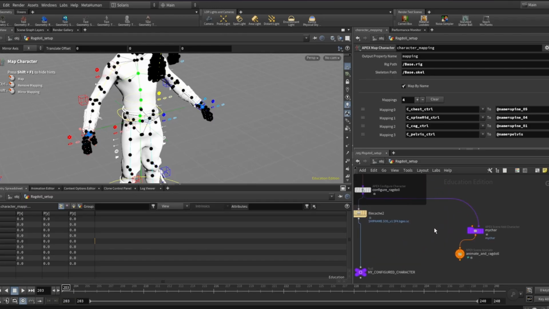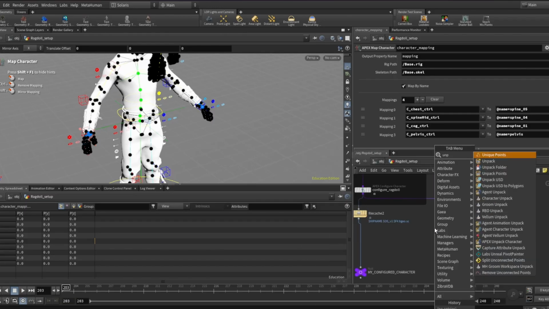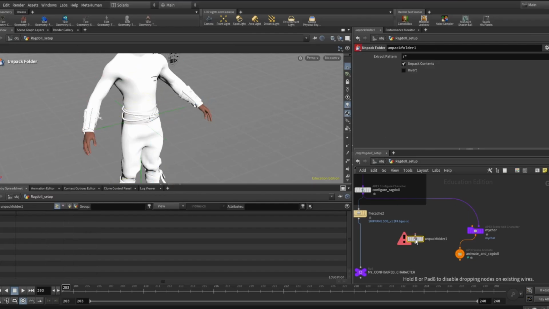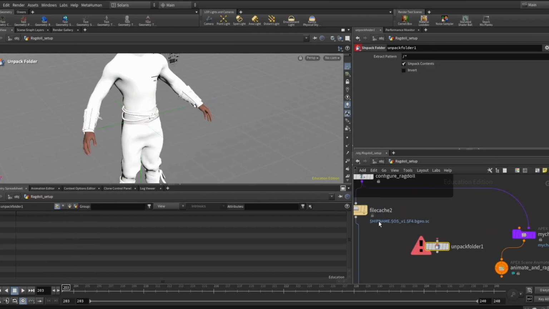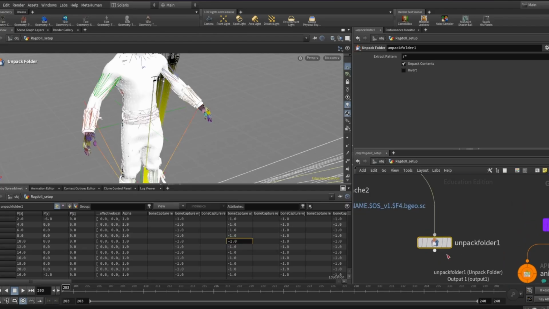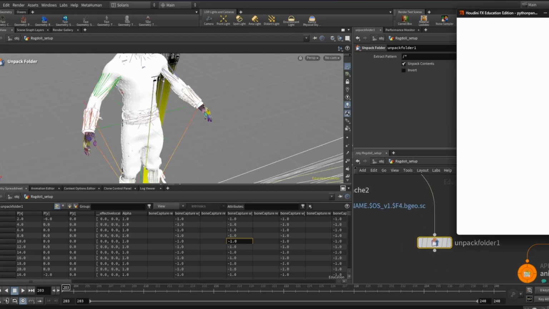As you can see, if I just brought up an unpacked node, you can see what I'm talking about, and it is very important when it comes to the texturing stage to make sure your pathing is correct.